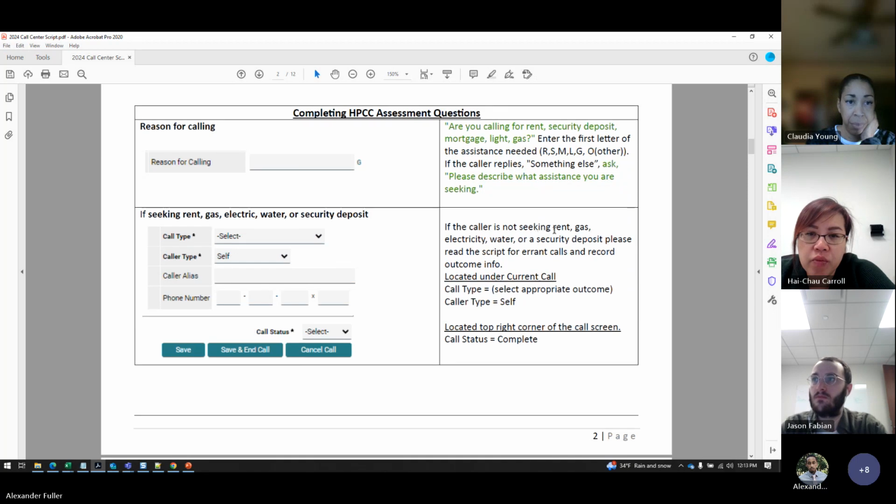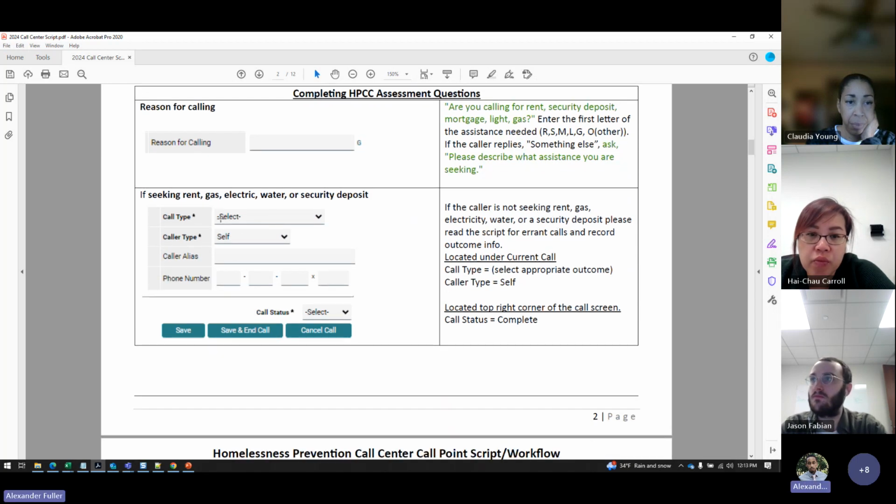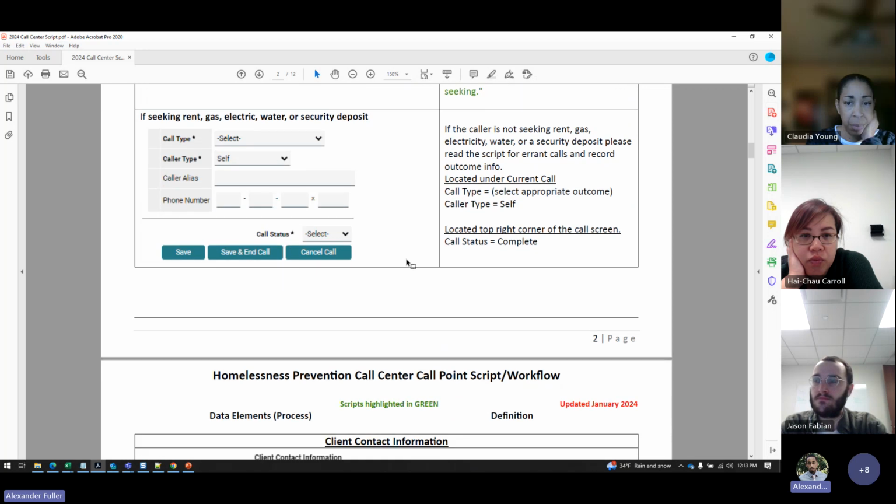And then there are also options to select what the call type is. This is a pick list. You'll be able to see it in the demo. So there's many options here. I can't tell you what call type is appropriate for what outcome, but you'll be able to make that determination. Caller type is pretty much just indicating if the caller is calling themselves or if someone's calling on behalf of someone else. And you can also add phone numbers in that spot as well.